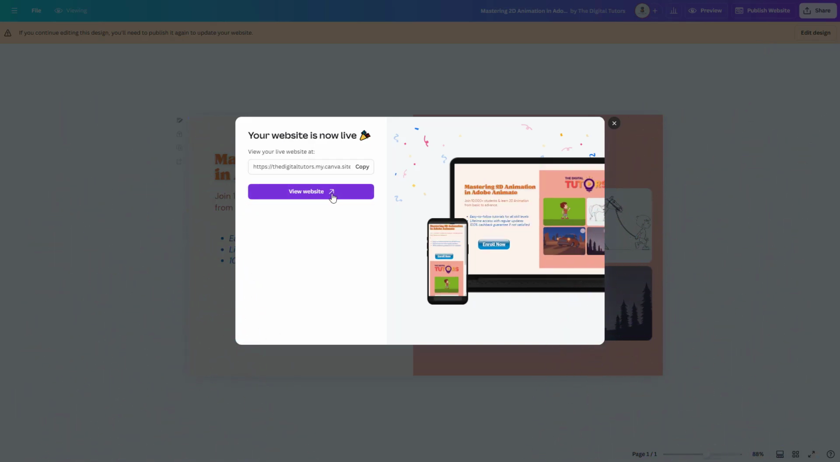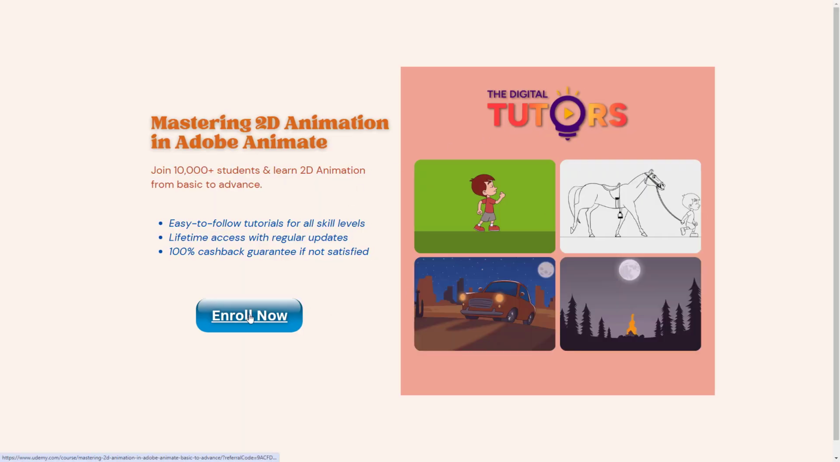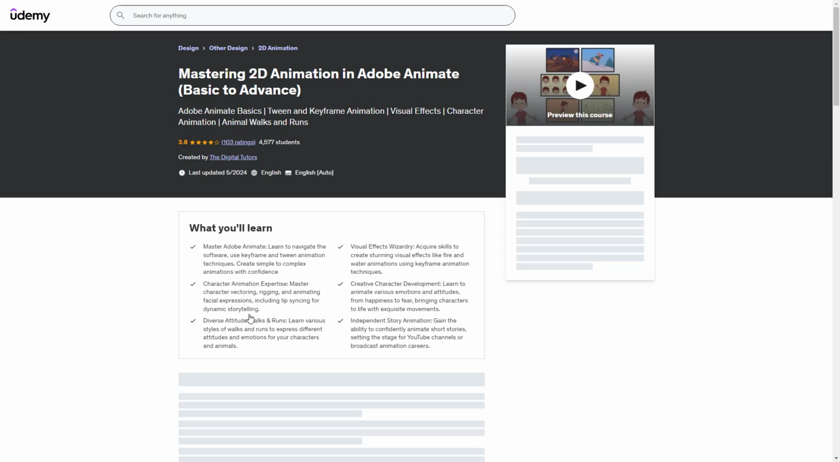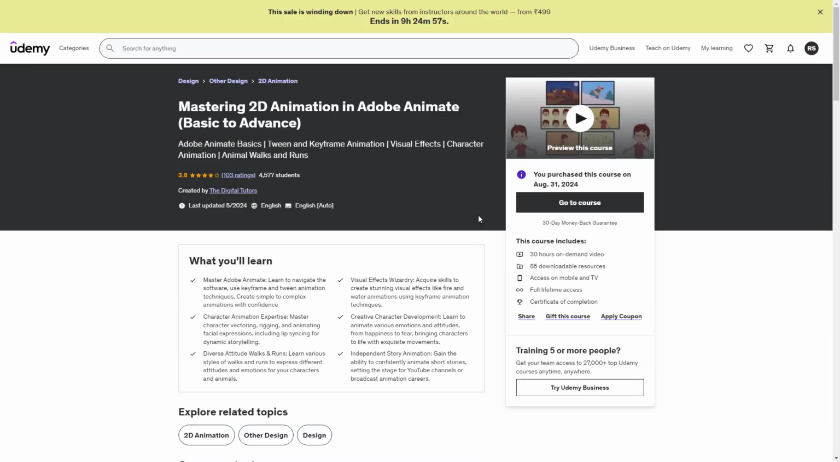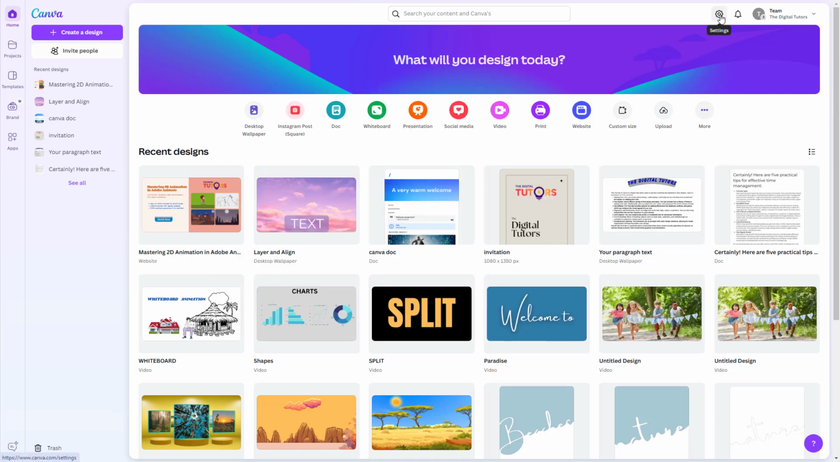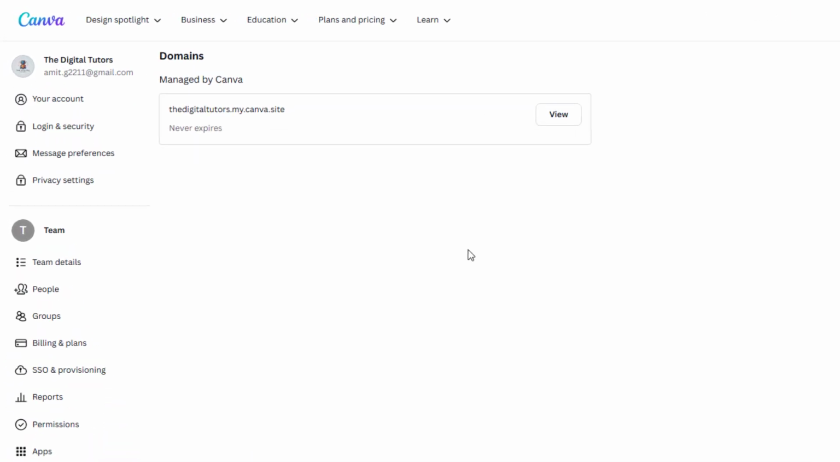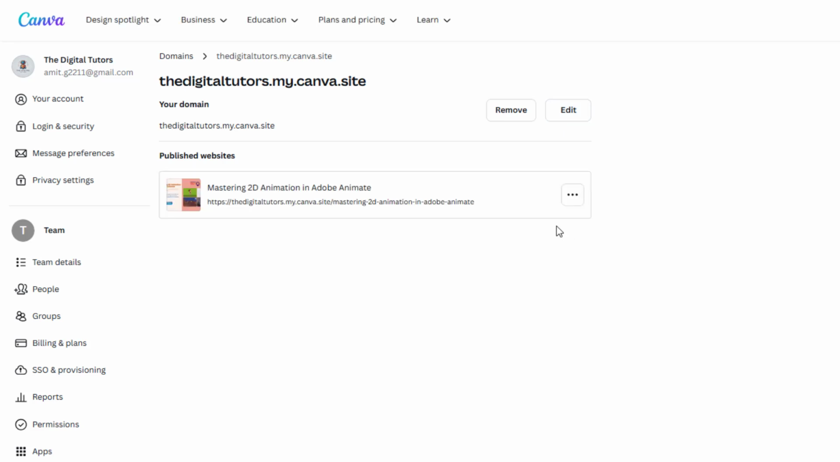But don't stop here. In the next tutorial, I'll teach you how to create a multi-page website in Canva. We'll add about pages, contact sections, and much more. And here's the bonus tip. If you want to delete or edit your domain, go to Settings, then click on Domains. Here, you can either remove the domain or change its name by clicking on Edit.